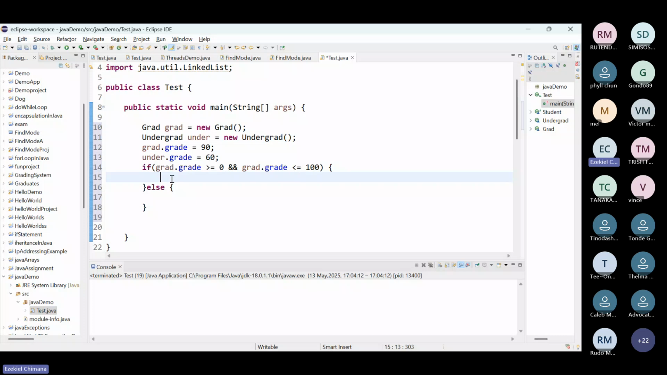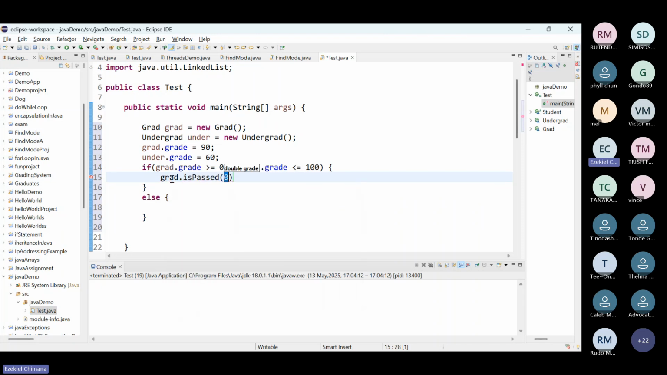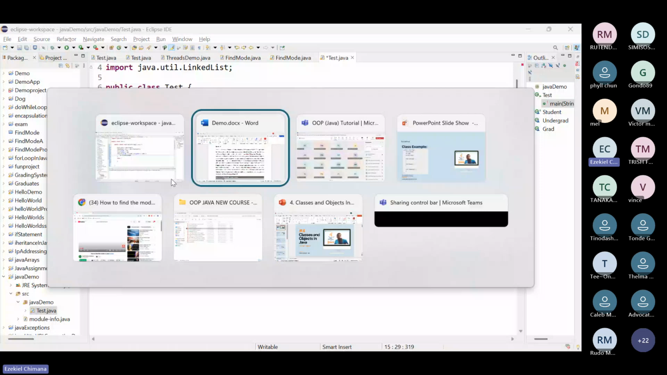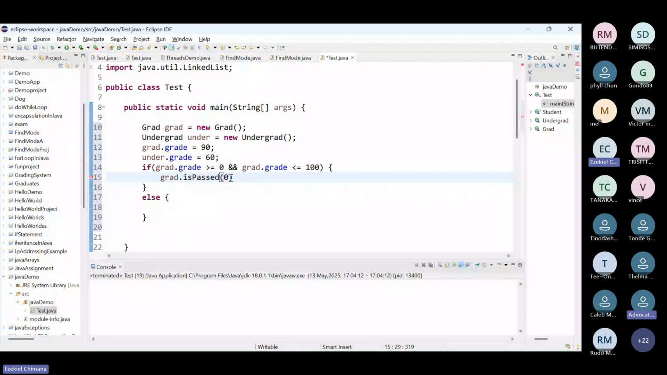So if the range is between 0 and 100, then we want to test the isPast method. So this grad has that isPast method, and I'm supposed to print the results of the isPast method. Here I'm also supposed to pass the grade.